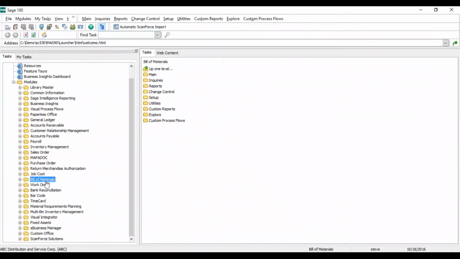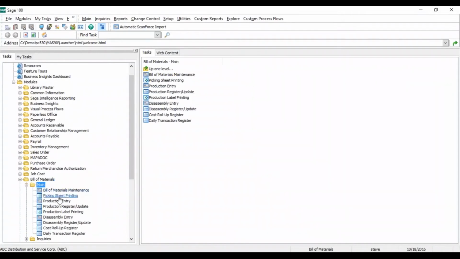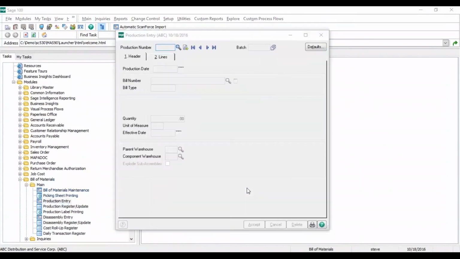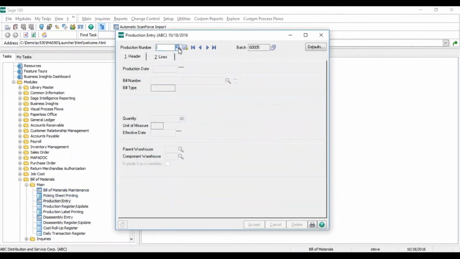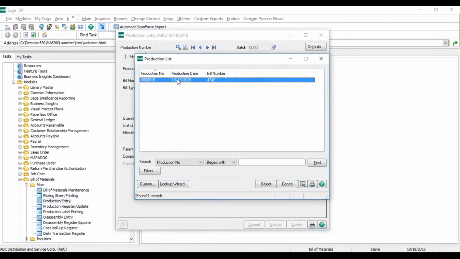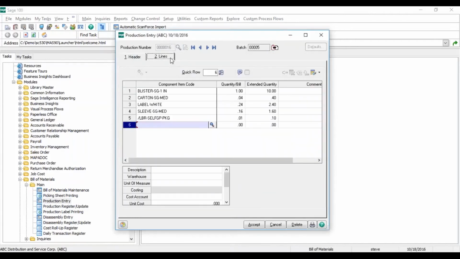So let's pull up Sage very quickly here, go into production entry, and show you how that imports in. Pull up my production batch. Here's the production number we just did. And here is what Sage does with that when you backflush the components. Here are all the components that are listed for that particular item, the quantity per bill, and because we made 10, it now takes out the appropriate quantity per item.